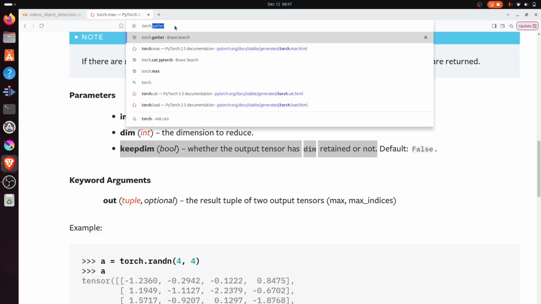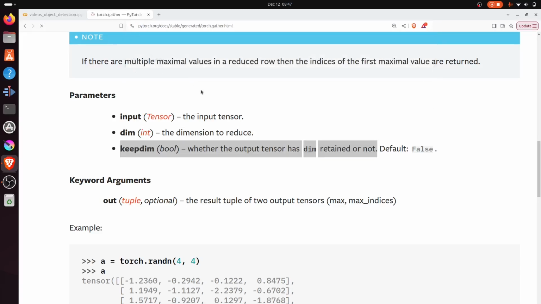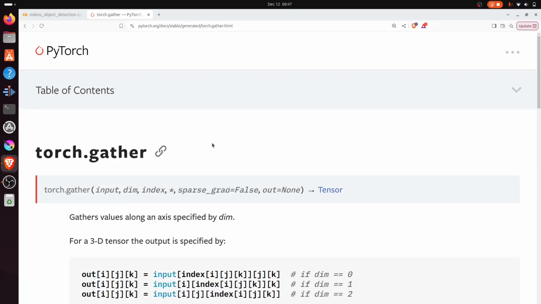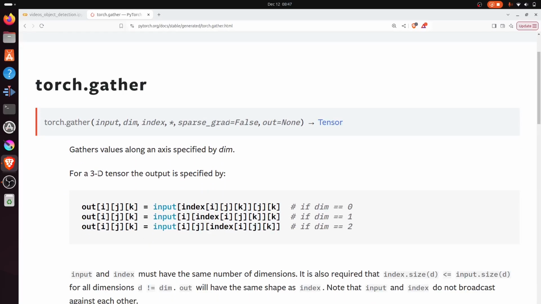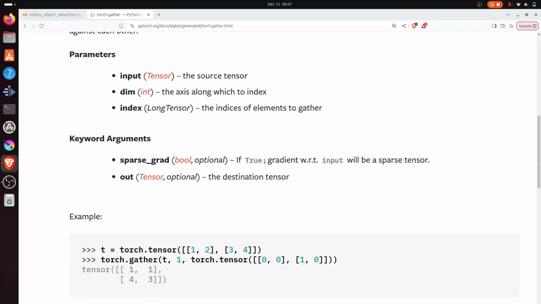So, torch.gather. Great. So what does torch.gather do? Well, it gathers values along an axis specified by a specific dimension. Okay, so what does that mean? Well, here we have an example. So actually, let's go through this example to understand it.